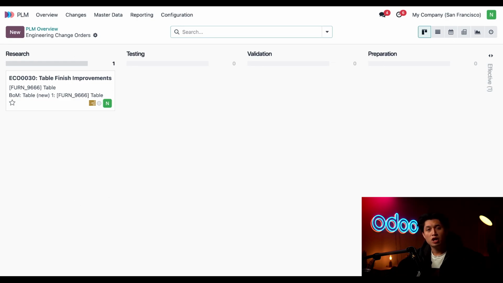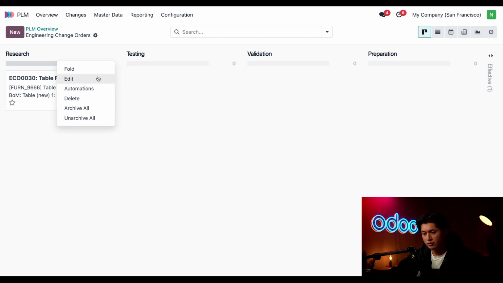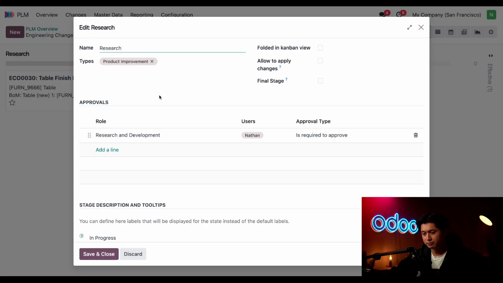Approvals are configured in the ECO stages, so we'll hover over Research here and click this Settings cogwheel, and then click Edit. So here in the Approvals section, you can click Add a Line and add your approver here. And as you can see, I've typed in Research and Development. I've added myself, and the approval type is currently set to Is Required to Approve.